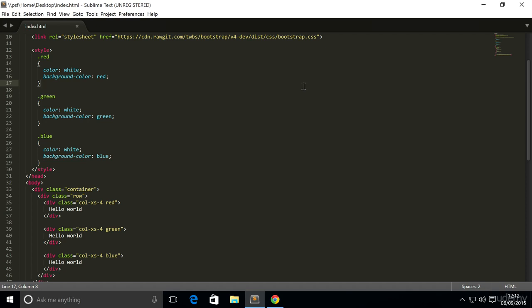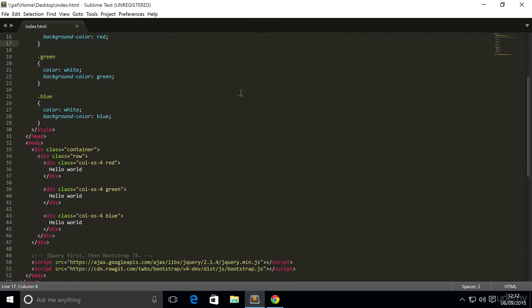Hello, in this video we are going to cover more grid sizes within the Bootstrap grid system. At the moment all we did was XS, which stands for extra small screen sizes, but what also happens with the grid sizes is if you set a size for a smaller screen, so we've done XS, it basically bubbles up to bigger screen sizes.